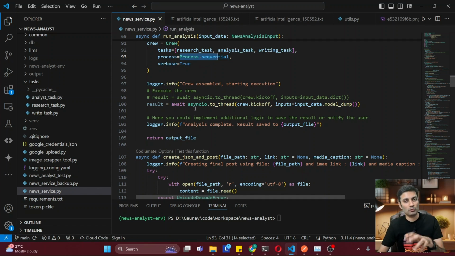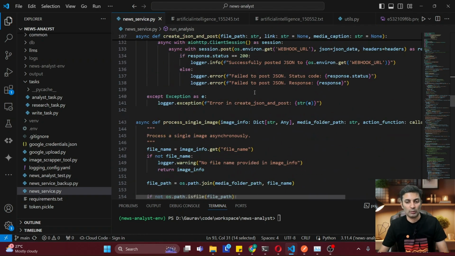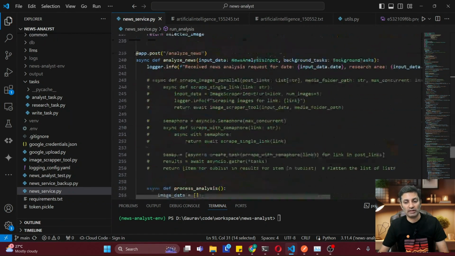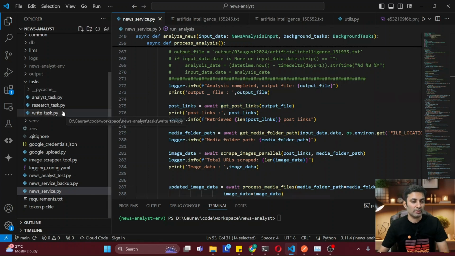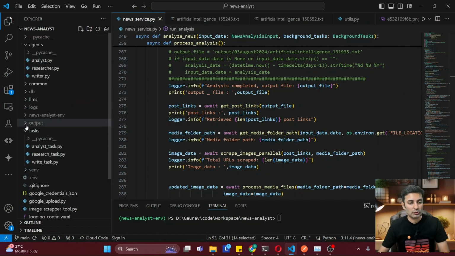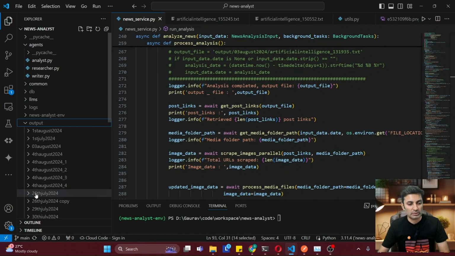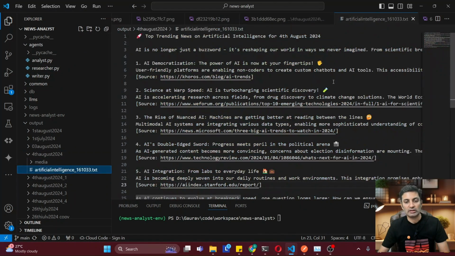So once the output is ready from the crew, I need a few more things before I can go and post it on LinkedIn. What do I need? I need all the links. The post will come with, for example, I'll quickly show you one latest post. Today I was creating one. So this is the post. The post will come like this. It will have links like this.